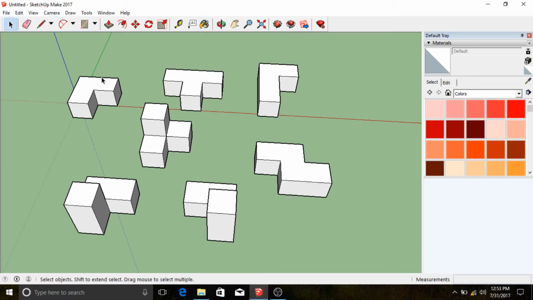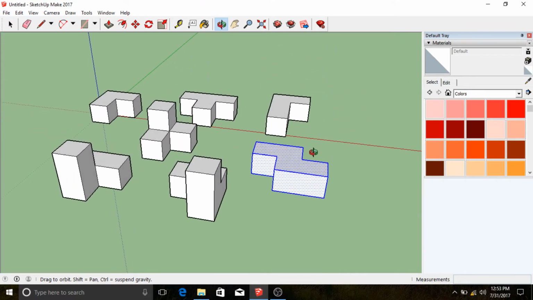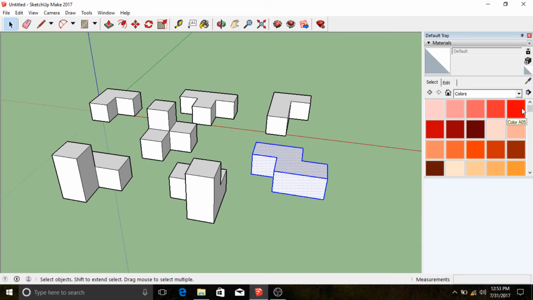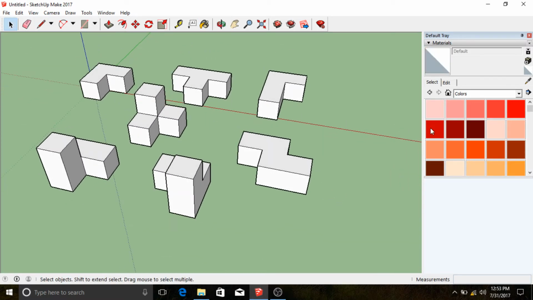One of the things I can do to paint this entire shape is pre-select all of the faces. So I just triple clicked this block, and then I can select my color, and it will paint the entire object. Now, the way we can do it even a little bit quicker is instead of pre-selecting it, I can hold Control before I click. What that's going to do is paint all connected faces of the same material.